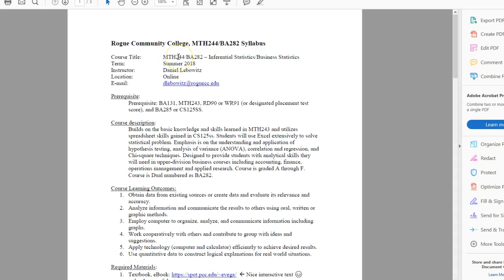If you're concerned at all about whether you're in the right course, some people, depending on if they're transferring to a four-year college, depending on the college and the program they're in, they may need Math 244 or they may need BA282. If you're at all concerned, please talk to your counselor, or you can email me details of what you're planning to do, and I'll let you know which class you should be in, or at least what I know.